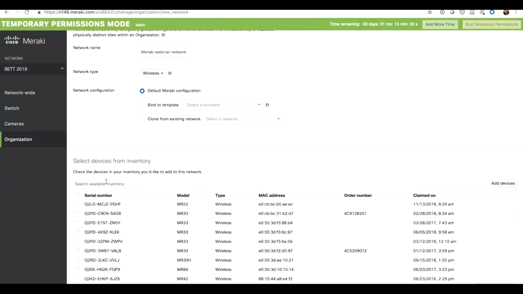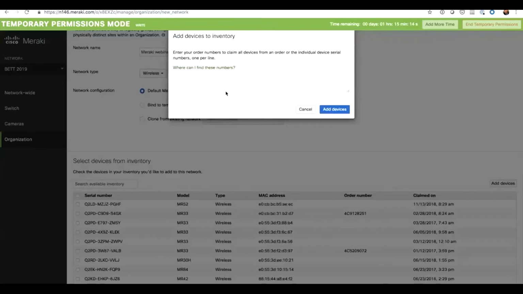And then down below, you can see there's a list of different serial numbers and associated devices. If you haven't populated that yet, you would go to Add Devices, and you would just type in your serial number here. So for those of you getting a free Meraki access point, you would just type in your serial number. That'll be on the box when you get it, or it'll be in an email beforehand. And you would just type in your serial number, add the device, right?